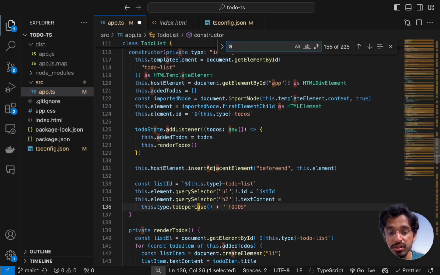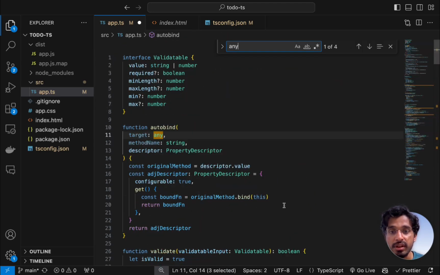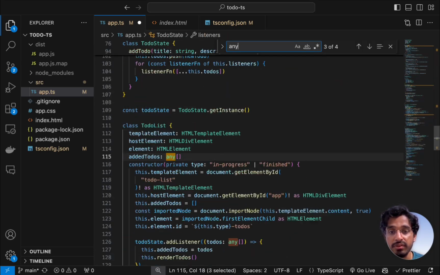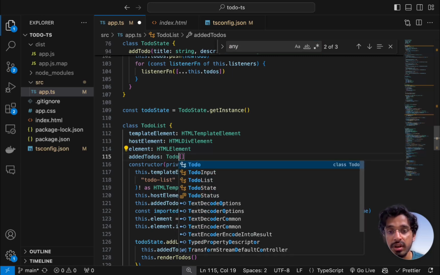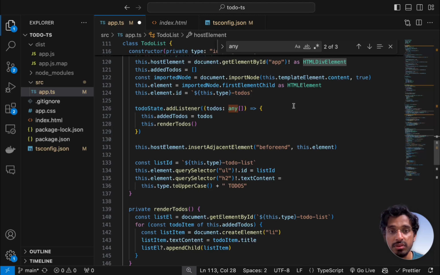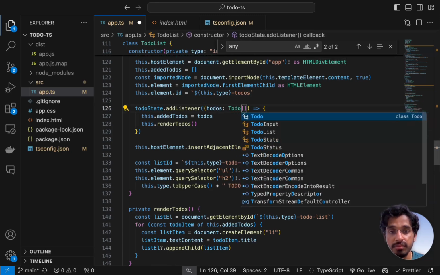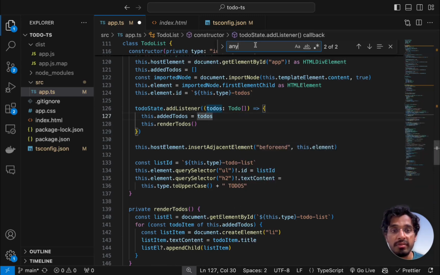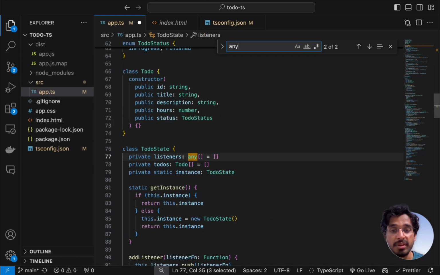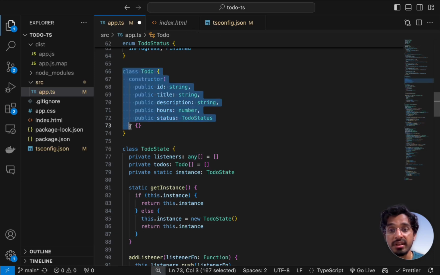So let's go ahead and replace wherever we have used any. Let me just do a search. Here we have the addToDo, so we can replace this with ToDo, and also over here. All right, and anywhere else. Apart from the autobind and listeners, we have replaced all the any with ToDo, the class that we have defined here.